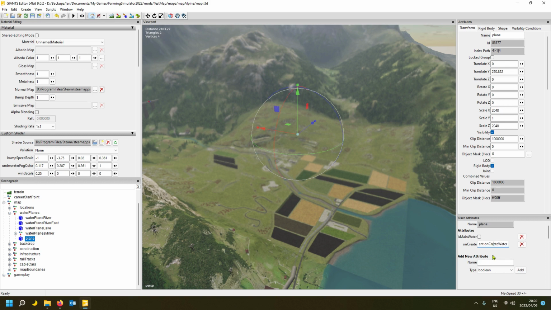Just for the guys that don't want to do the copy thing, it's environment, like that. You can pause the video, dot onCreate with a capital C, water. So it's creating water for you onto this plane. Alright. And now this is how far Giants can bring you, guys.